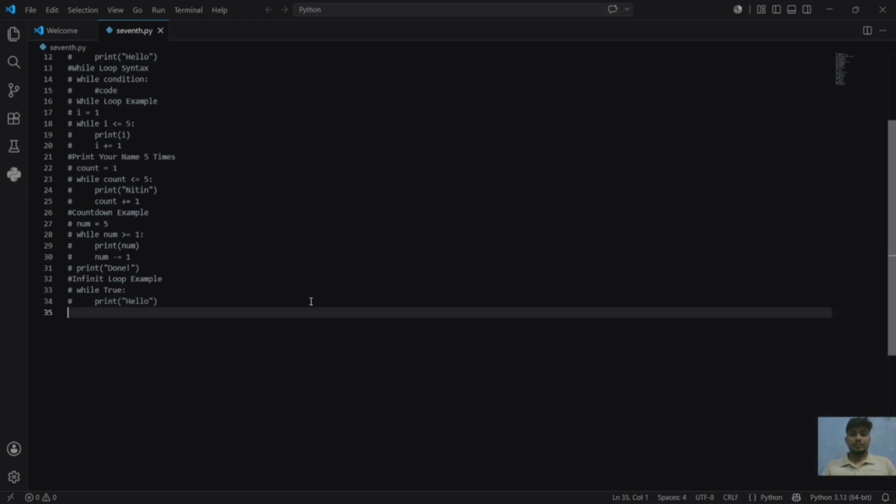Next topic starts with break, continue and pass. These are special statements used to control loops. First is break. Break immediately stops the loop, it stops the loop in the middle.